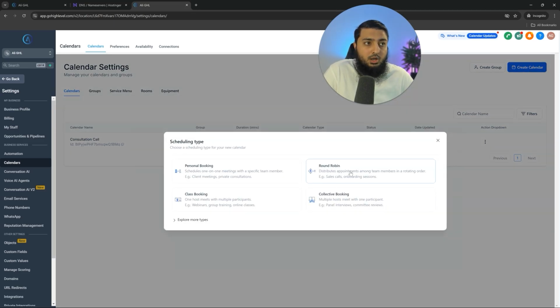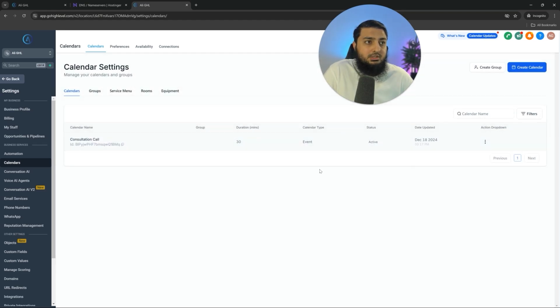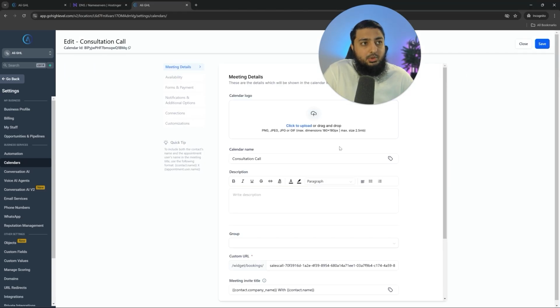You have personal booking, round robin, class booking, and collective booking. You can read each one of these and find out which best suits you. Most people will be using this personal booking calendar. If we click out of this, click on the action drop down and go to edit, the first thing that we want to do is obviously add our calendar logo.